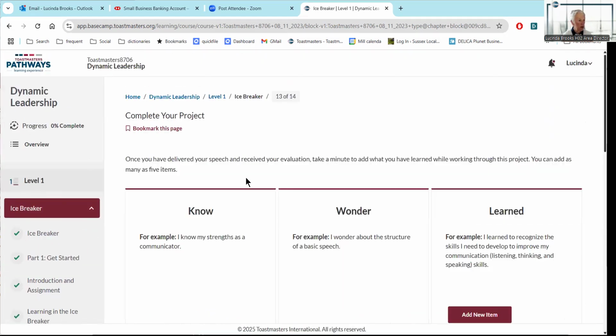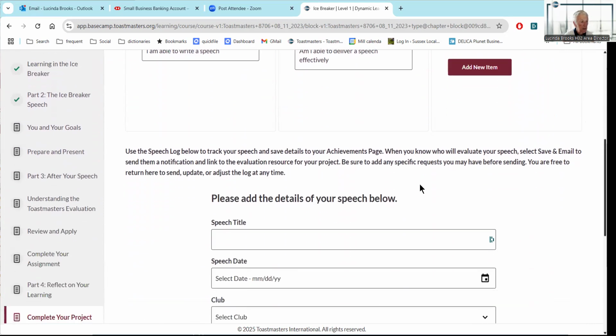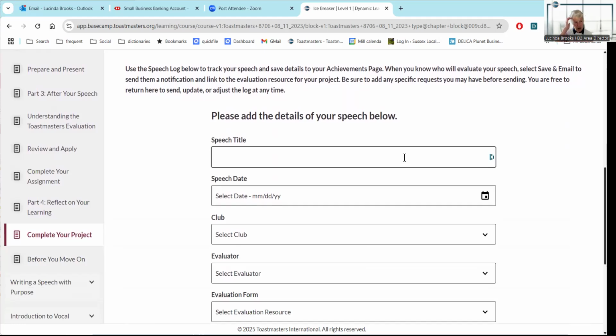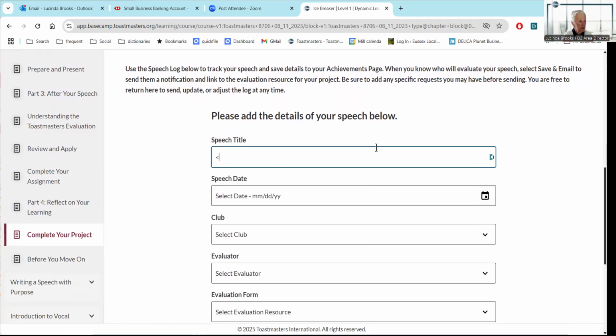To complete your project. So here you're reminded of what you felt you knew and what you were wondering about. And then here you can add what you've learned during the project. Here is where you add, by this time you have actually booked with your VPE your speech, so you know when you're going to be giving it. And this is where you add your speech title. Sorry, that wasn't very clever. Something a little bit more inspiring than what I've put.